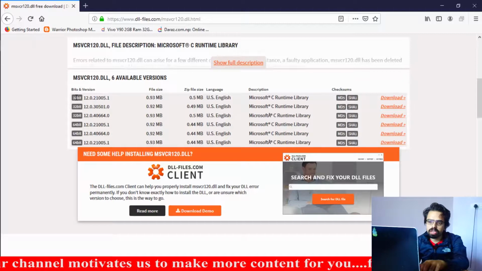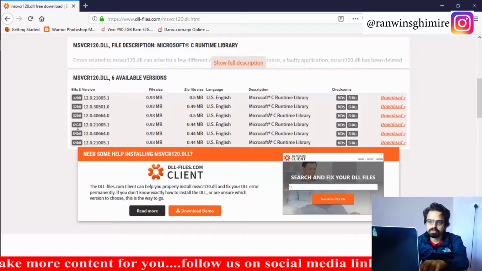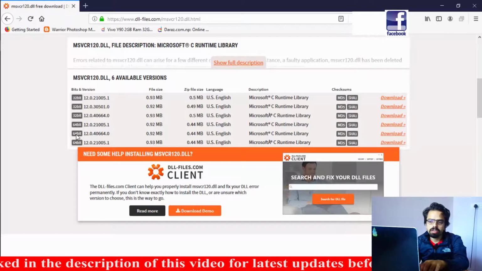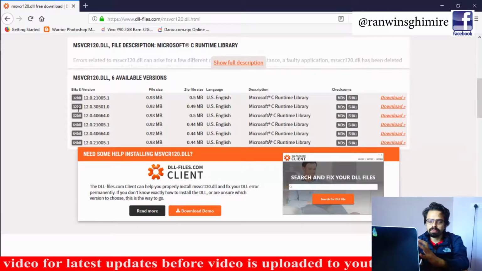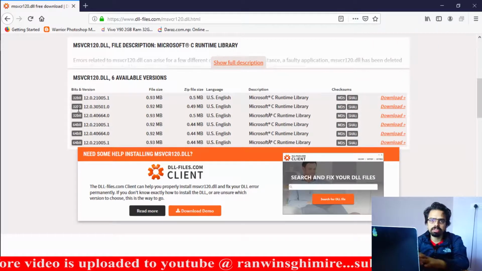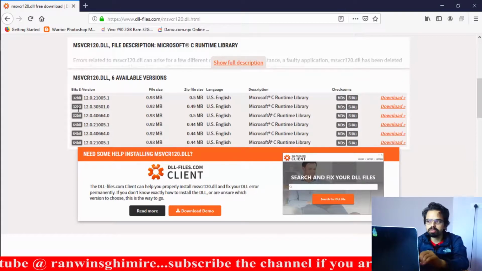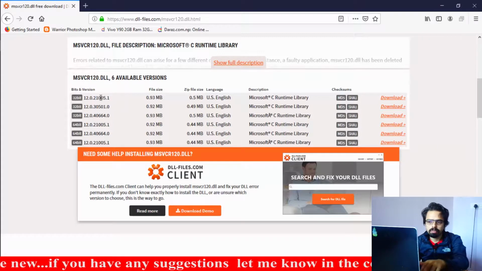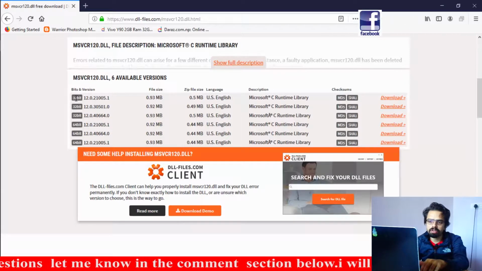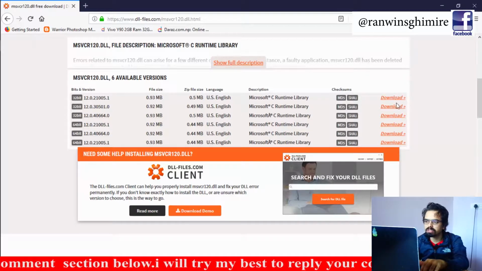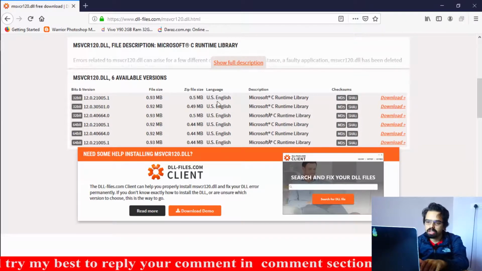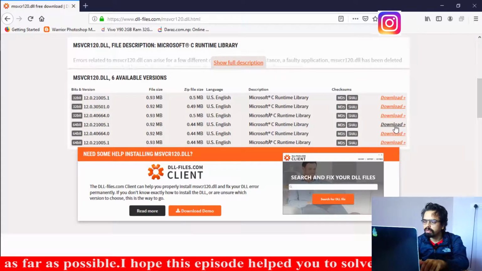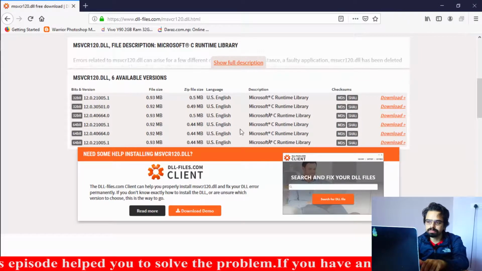Going through that, you will find a whole bunch of options for 32-bit and 64-bit operating systems. If you know what version of operating system is installed on your PC, that's good for you. Just go for the kind of files that you need. If you have 32 bits, go for the first, second or third options. If you have a 64-bit operating system, go for the fourth, fifth and sixth options.